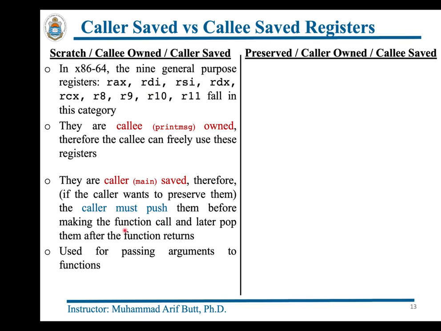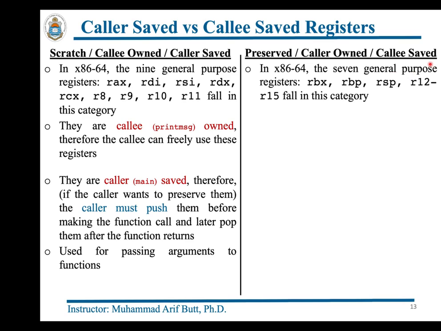And these registers are normally used for passing arguments to functions. We have all seen that RAX is used to place the ID of the syscall, and RDI, RSI, RDX, RCX, R8, and R9, these 6 registers, are used to pass the 6 arguments to a function. Anyway, so this is about the caller-saved registers, and let's talk about the callee-saved registers as well.